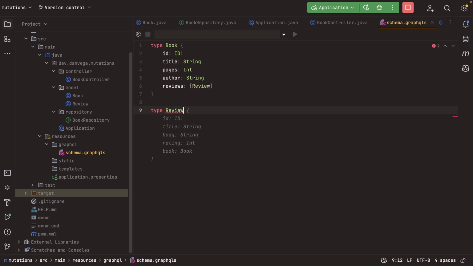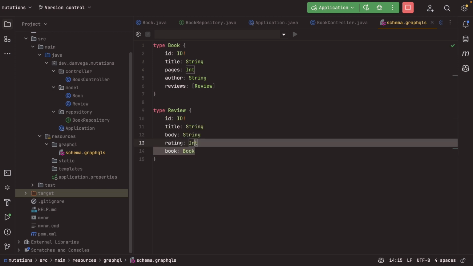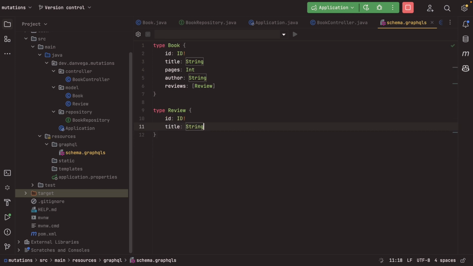We'll say new Review, ID, title. No, that is not right. But thank you for trying, GitHub Copilot. I like it. We do have ID and title, which is good. I'm going to have a comment of type String, and that looks good.